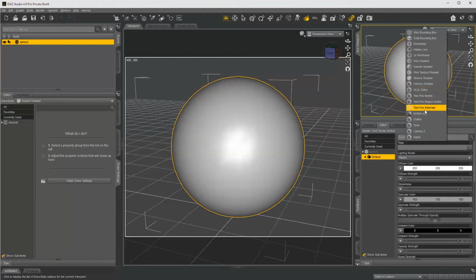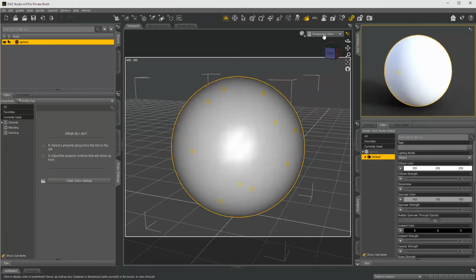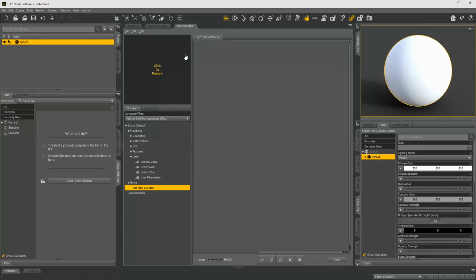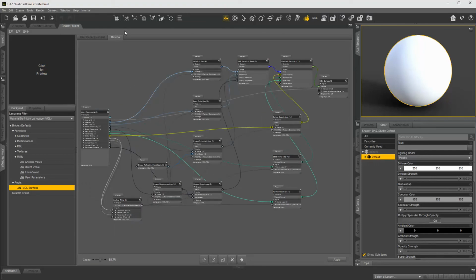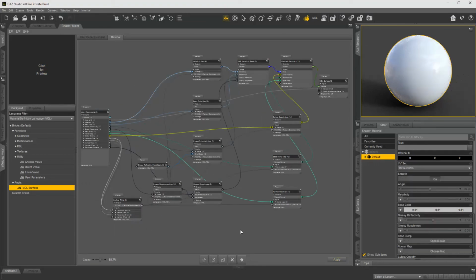Then I'll turn this aux viewport to iRay because I can then use the center viewport for the shader mixer. So let's go ahead and use it this way. So now I've got a preview and I've got my shader mixer area. If you create a new shader, it will actually pre-populate it with kind of a simple tree that you can use. If I hit apply, this is now the material that's being applied.